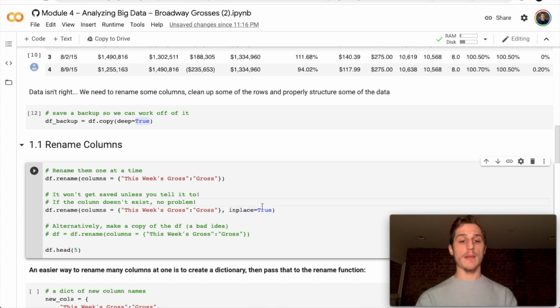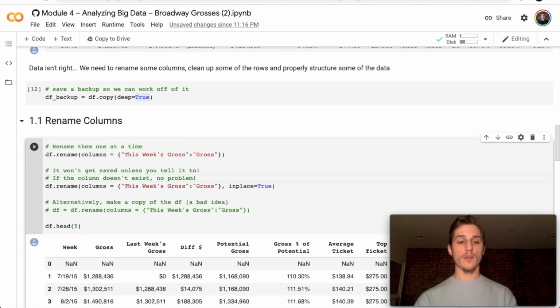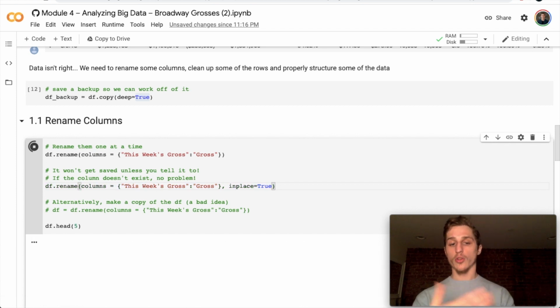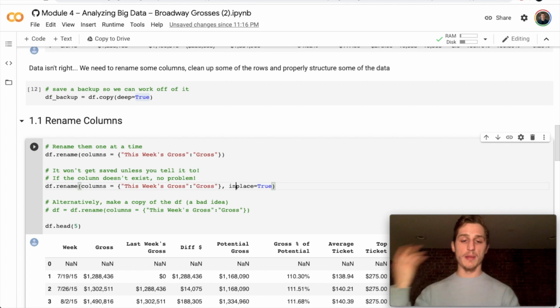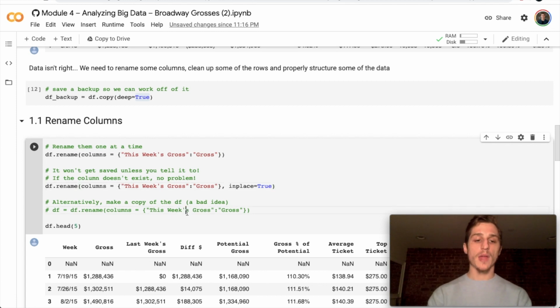So now I'm going to rename it. And boom, gross is now in df. And if I get rid of this, it's still persistent because I've already renamed it. There's no error because it's looking for this week's gross, it doesn't exist, and it moves on. Okay, this is the alternative way. This is the way I said don't do. This would work, but don't do it.